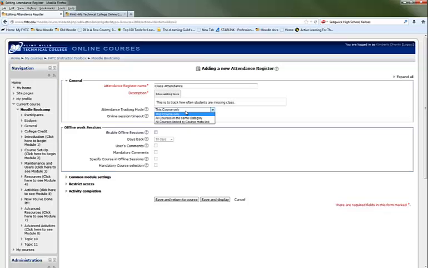Now you can do this as a class only, or for all courses in the same category. So in other words, I could do this for all of the back classes, or all courses linked by course meta link. And meta link has to do with how students are enrolled. So at this point in time, I'm going to say this course only. I'm not going to check on offline sessions.